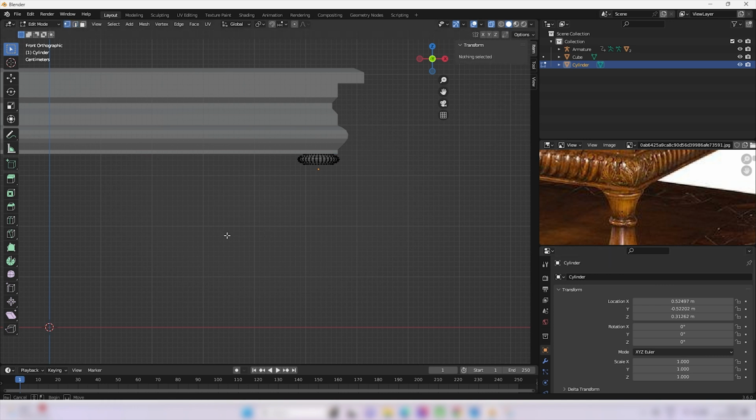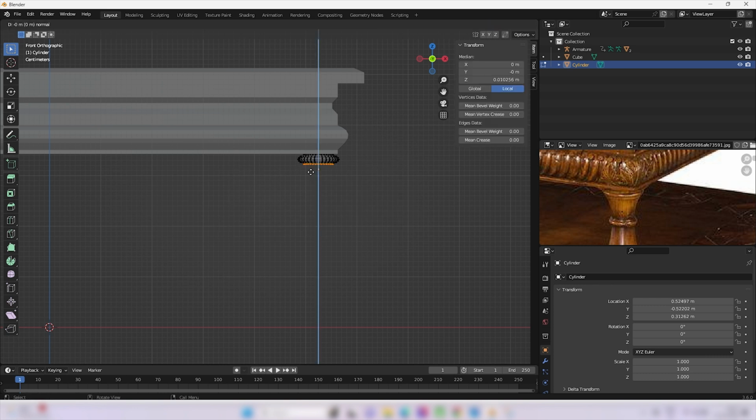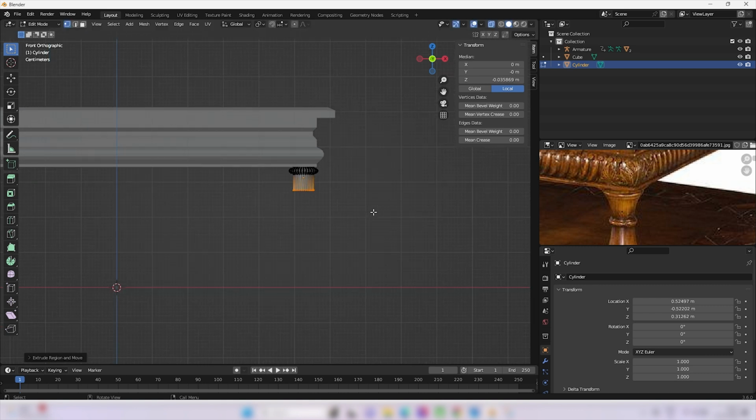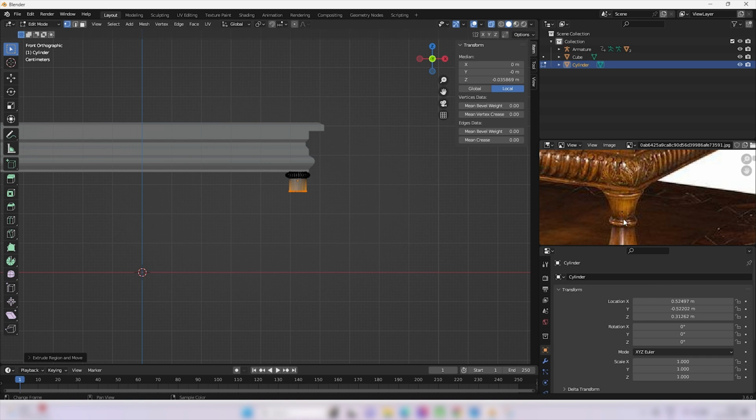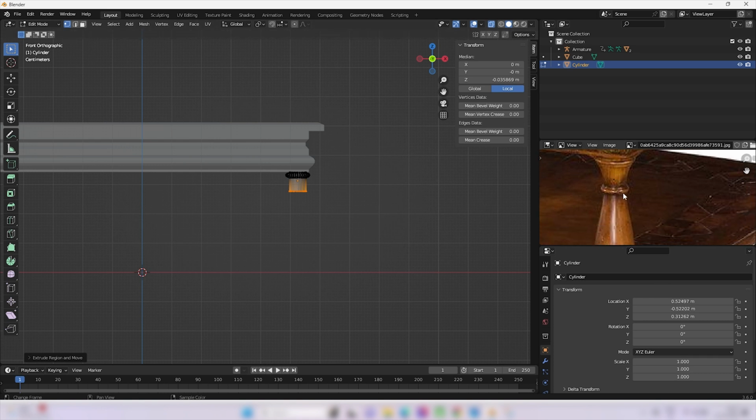Okay, again I change the mode, vertex now, E for extrude. Yes, this is fine because it's a smaller portion, right?